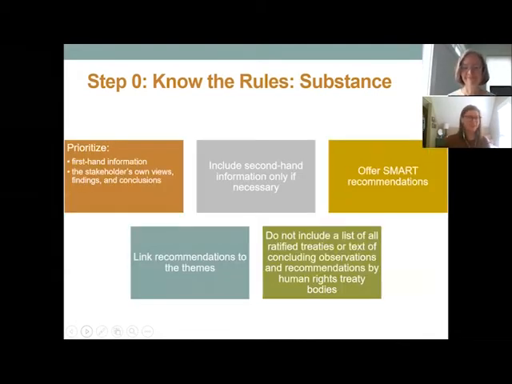Great. All right, a few more notes on substance. You should prioritize firsthand information as much as you can, and any findings your organization has on the ground. So for instance, the Advocates is an organization serving asylum seekers in the United States, and therefore our clients have important firsthand information that we can incorporate into the report, so we should prioritize that. You should only include secondhand information if necessary, so to corroborate that firsthand information.